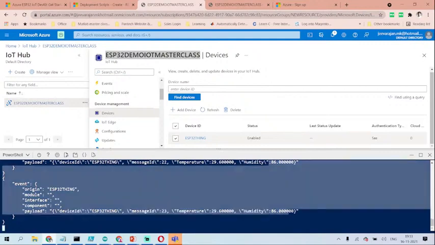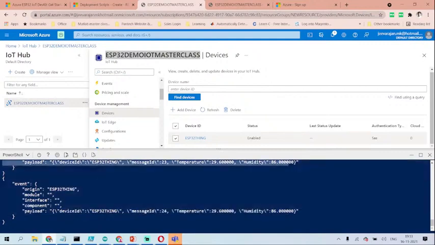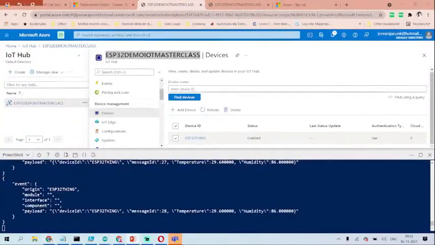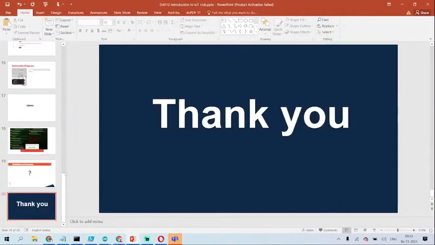In tomorrow's class, I'll show you how to connect this to Power BI, and I'll show you the output on how to integrate Power BI with this Microsoft Azure IoT Hub.